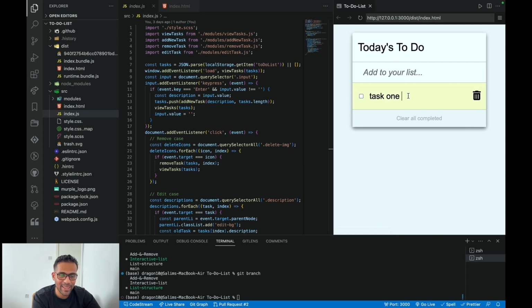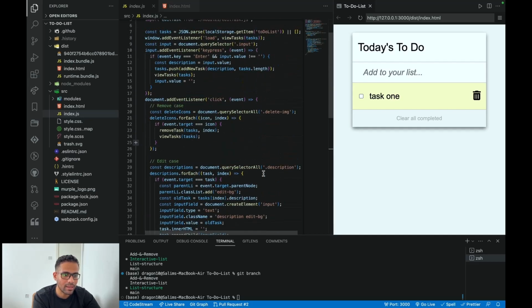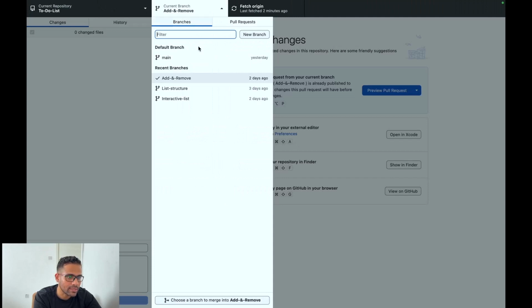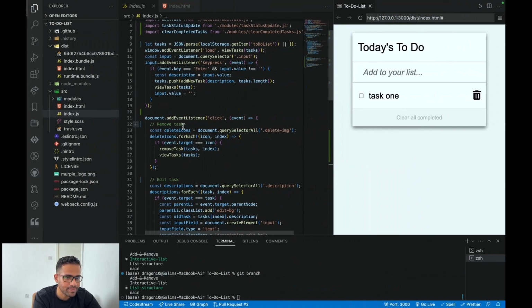Despite it looking easy, that actually was the heaviest day of the week, because adding all these different functionalities, looking into the indexes and stuff, it was really not that easy. The third day, we had to do the interactive list. So let's switch to the interactive list branch.